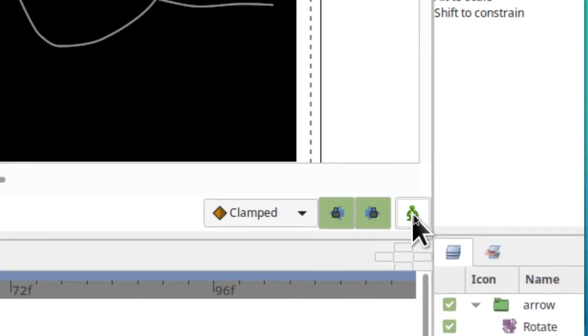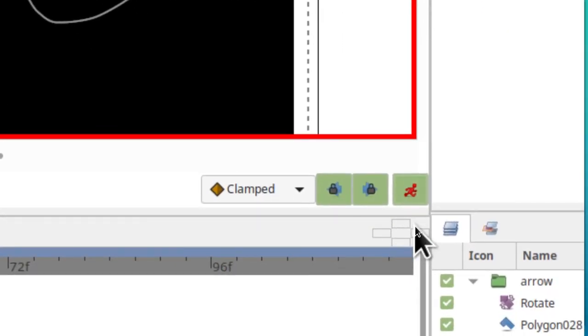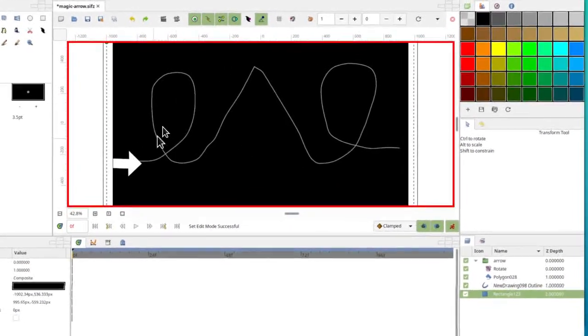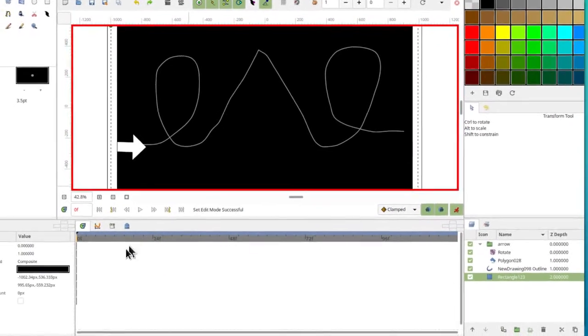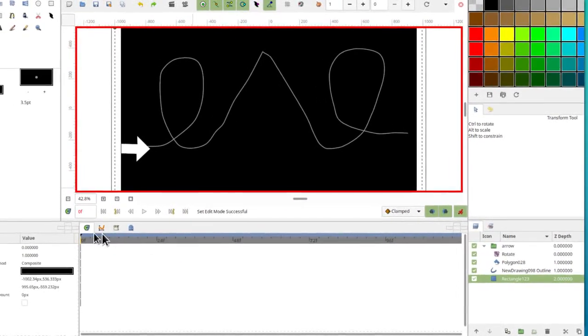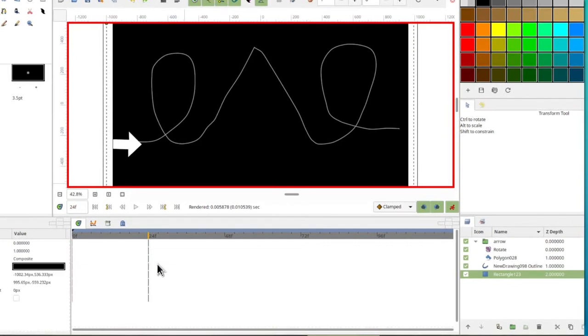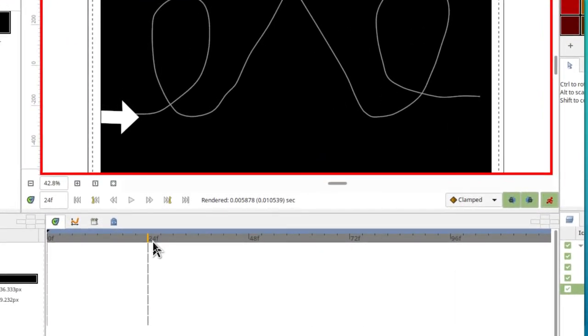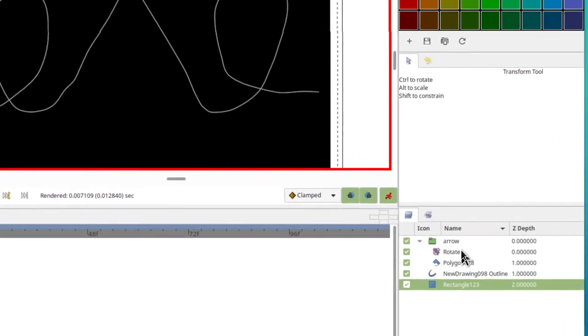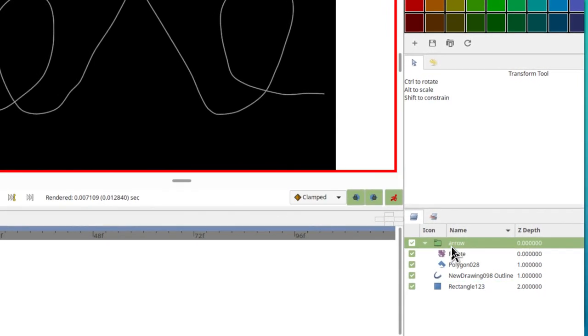So find the little green guy, click on him so it becomes a little red guy. And let's say we want it to go through this first loop pretty fast. Well, let's then click on a very short period of time passing. So we'll go click on the 24th frame. Then to move our arrow, we have to click on the whole encapsulation. So just click on the arrow encapsulation.